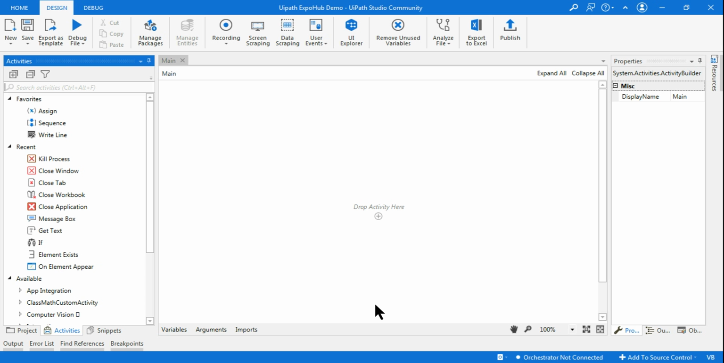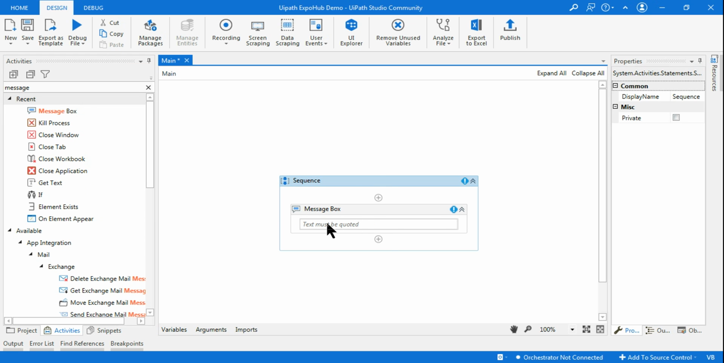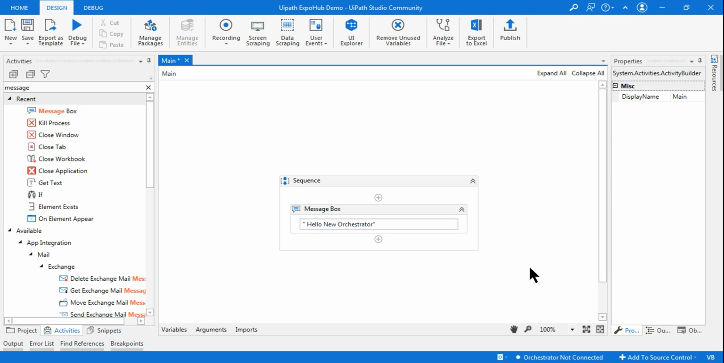Let's go back a little bit. As a developer, let me build a very simple project. I want you to do this example along with me. Simply drag and drop a message box. I'm creating a simple process, dragging and dropping a message box, and here I am typing a message, hello new. You can type any message, hello world, anything you want. I've kept a message box. Just imagine this is your project.